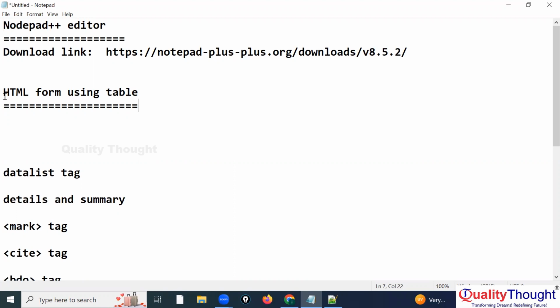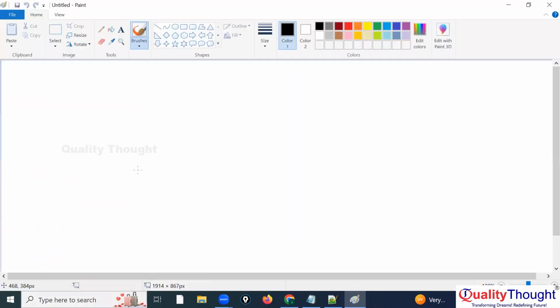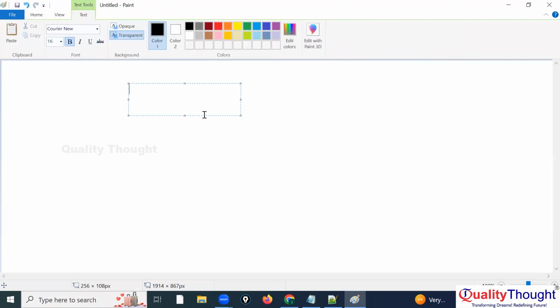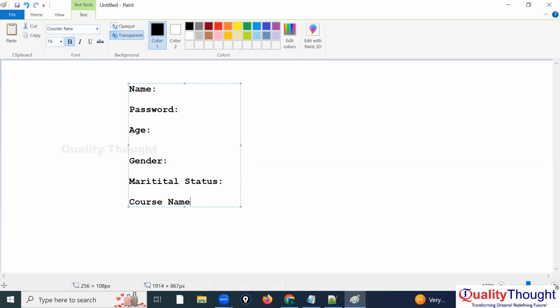So what is my requirement? First, we need to focus on design. I will take one side, name. Next, I will take password. Then age. Then gender. Then marital status. And after that, I want to take course name, just give a course. And then I will create one reset button and one submit button. This is my requirement.